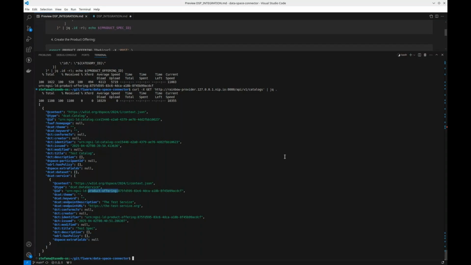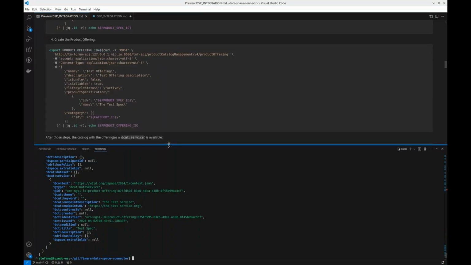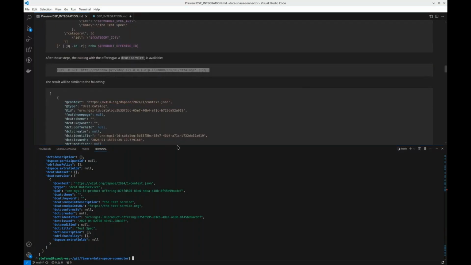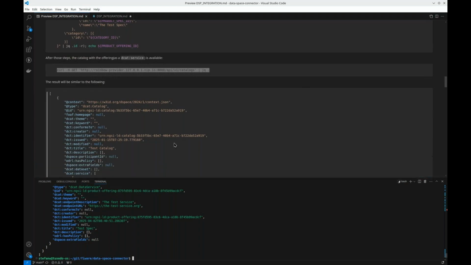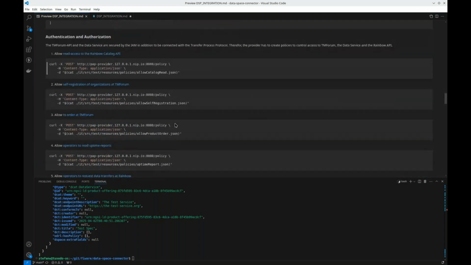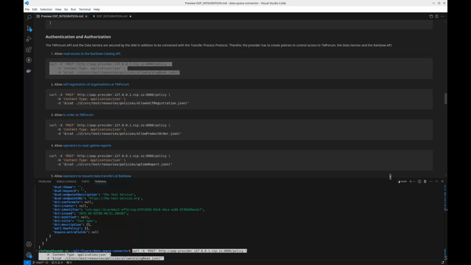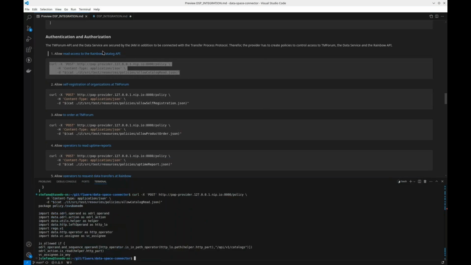Now with our DCAT catalog in place, we obviously have now to go through to build an agreement. In order to have the authentication authorization working, because as I mentioned, every request happens through our policy enforcement point and through the authentication authorization framework, we have to set up a number of policies first. The first one, to give access to the Rainbow catalog.